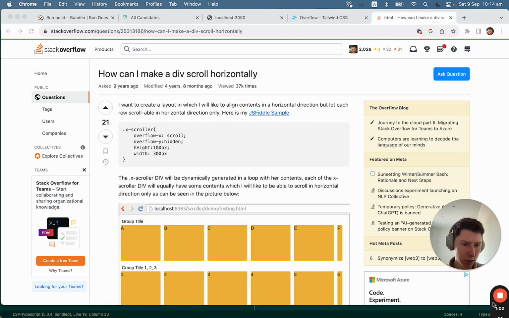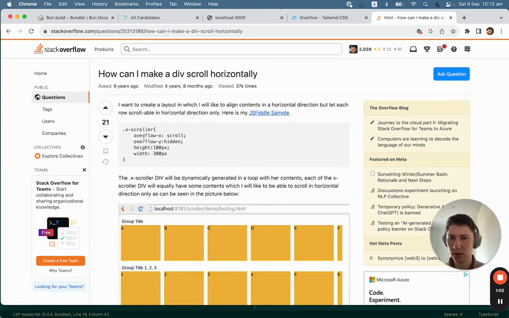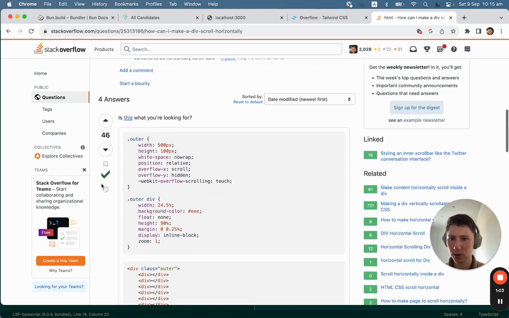Let's see how long the video is. Okay, so it's 1 hour already. So this will be the last thing we do in this video. I want to keep the videos relatively short. So I have to specify the height, the width, overflow y hidden, overflow x scroll. This is what the guy does. What you actually should be doing.